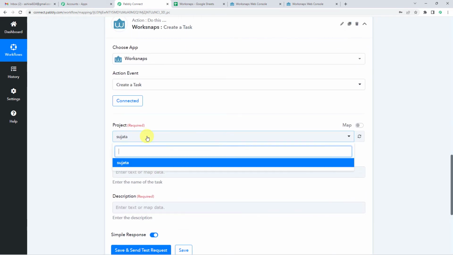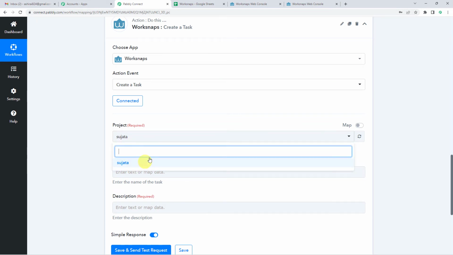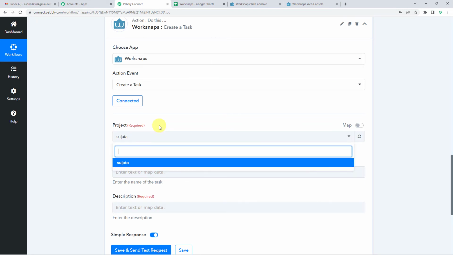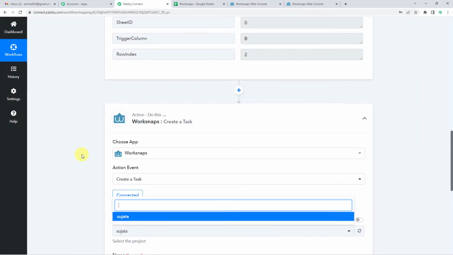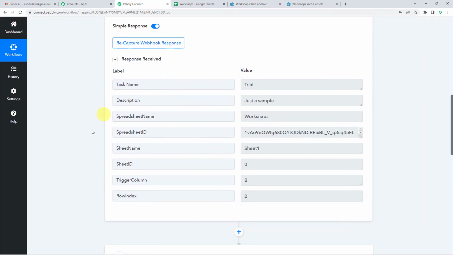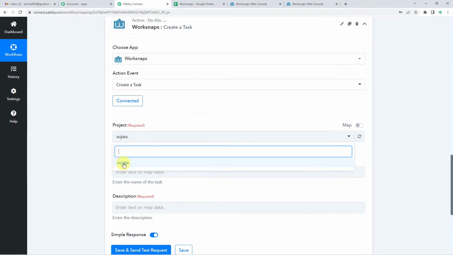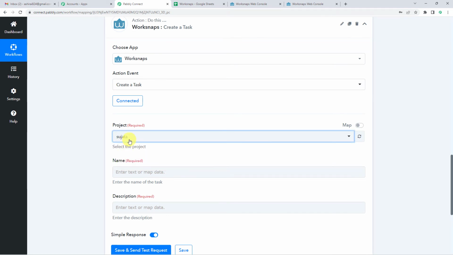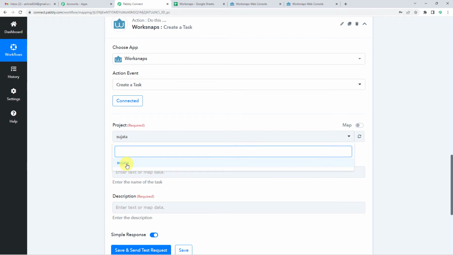So now there are projects here. You will have to select the project from the drop down in which you have to create a task. I'll show you here. If I click on all projects, you will see this project with the name Sujata that I have created here. So I want that every time a new row is added in Google Sheet, a task should be created in this project. The project name is Sujata here. I just have one project and that's why it auto fetched this. In case you have multiple projects, you can select from the drop down.